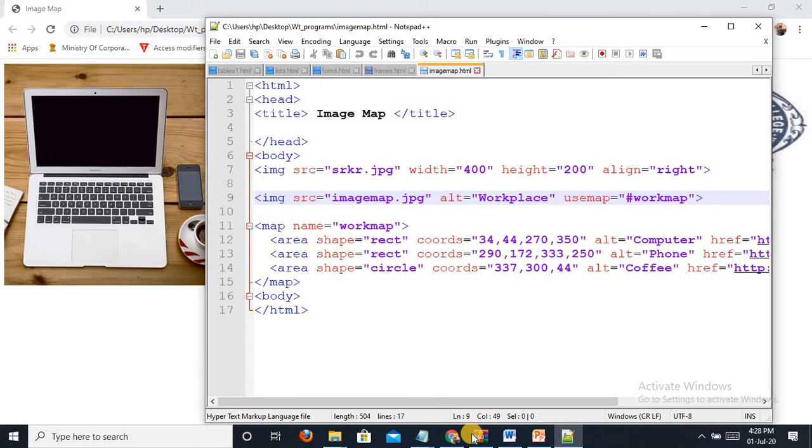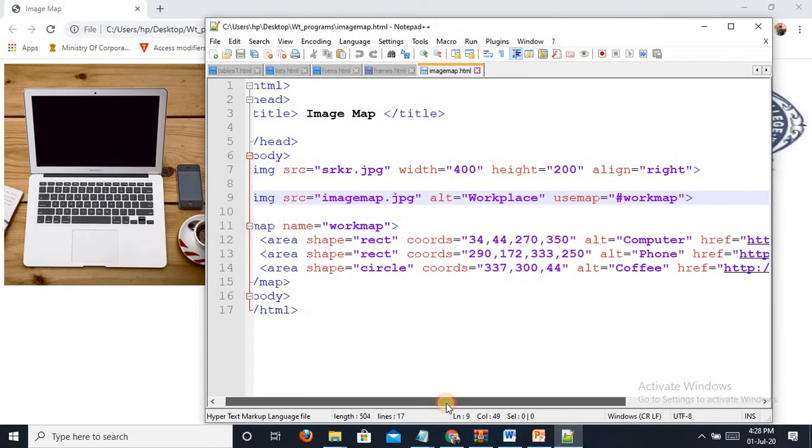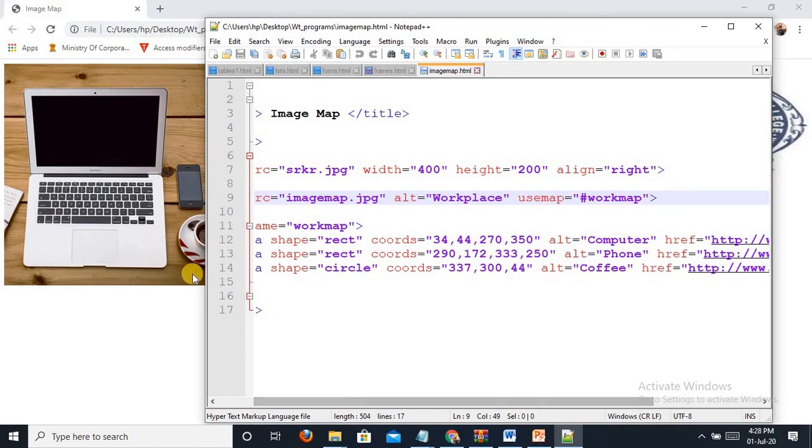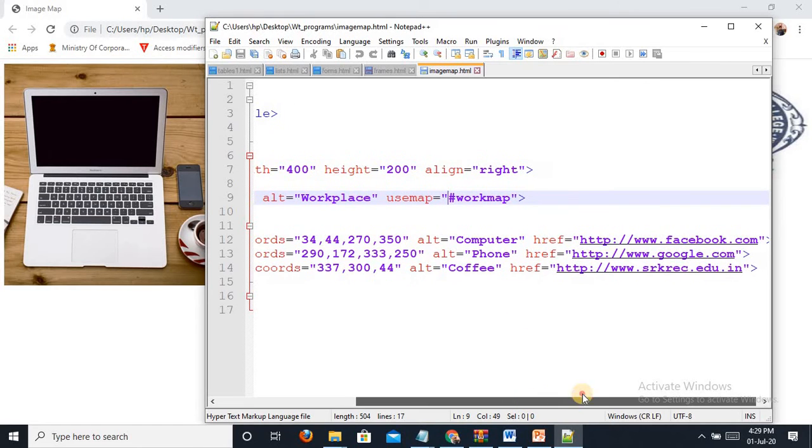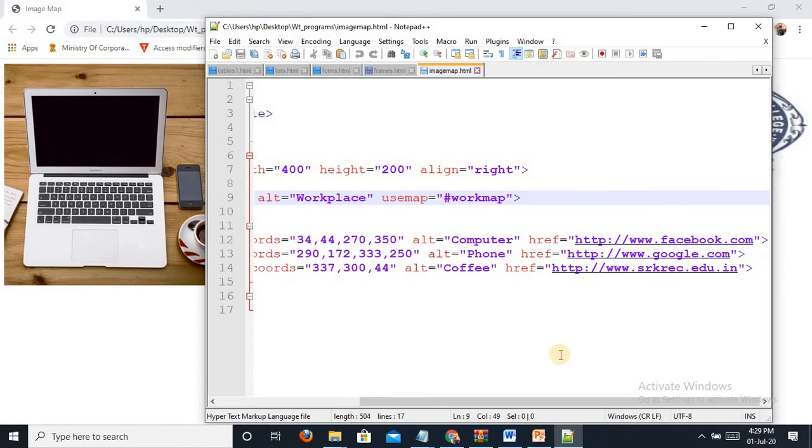In these area elements, first I had taken three areas. For the first one, I had taken some coordinates. If you want to see the image coordinates, just go to the website imagemap.com. You can see the coordinates there and give the direct coordinates from that website. alt equal to computer means that if the image is not loaded, the alt text will be shown. If you click on these coordinates, the hyperlink reference it must open is facebook.com.